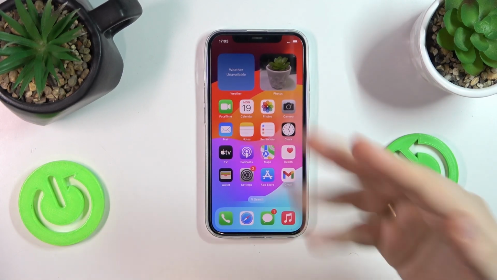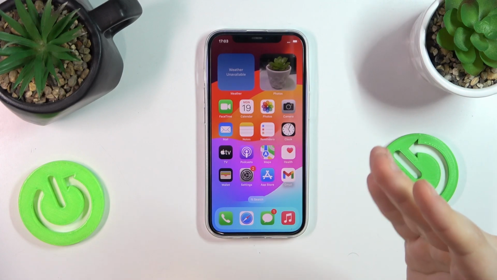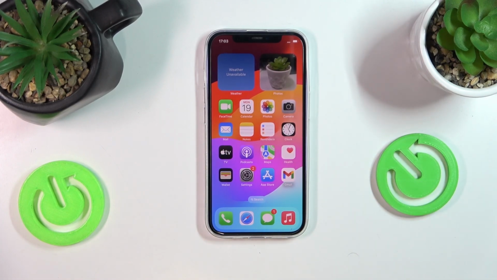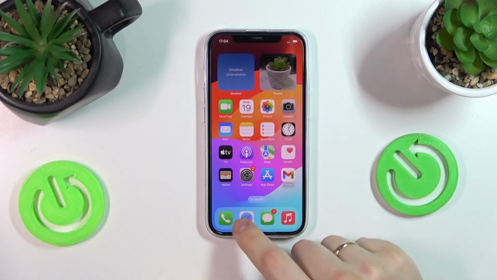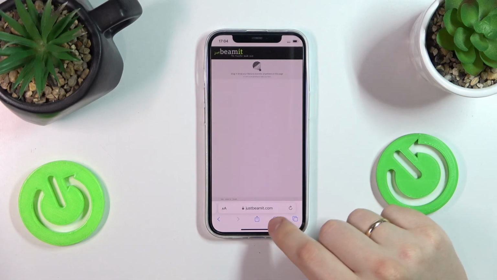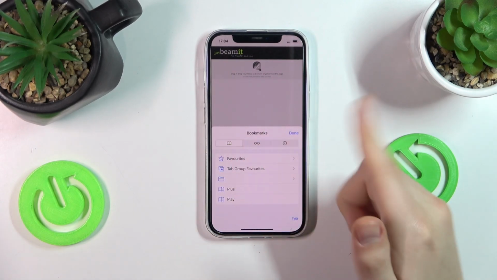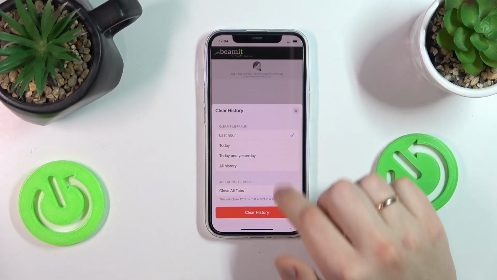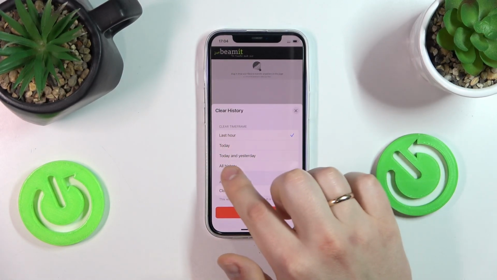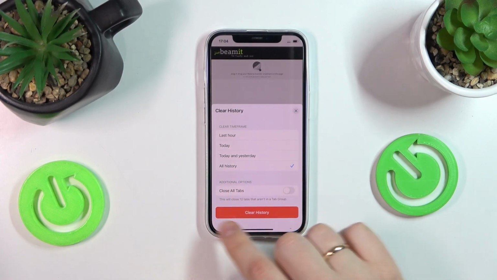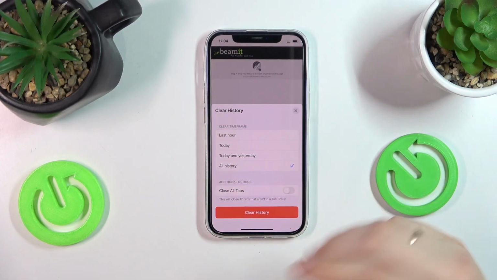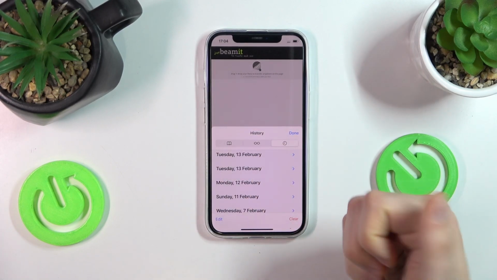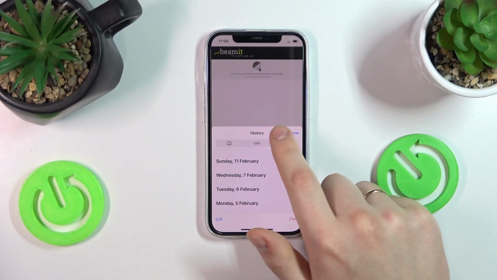Now there are ultimately two ways you can do that, and they are identical in the result that you will get, but they differ in the steps you need to take. So the first method is through launching the Safari itself. Then tap at this book icon here, bookmarks icon to be exact, go into this section, clear, then select the all history section and clear the history. But as you could already notice, it will only clear your history, not everything else.